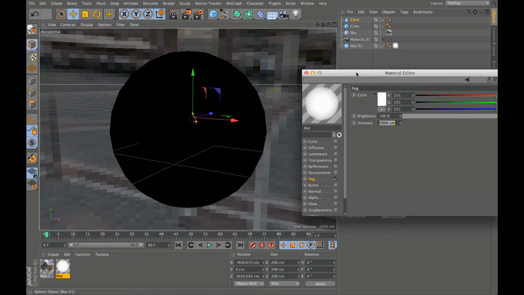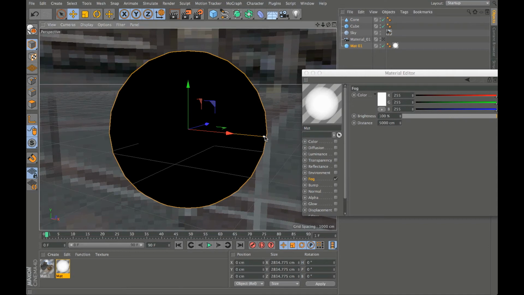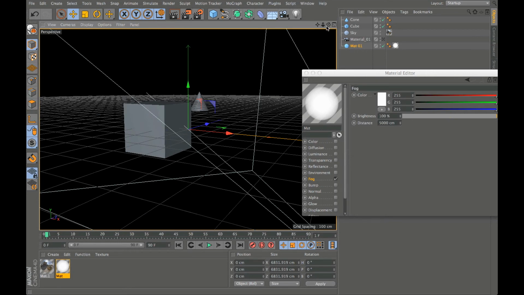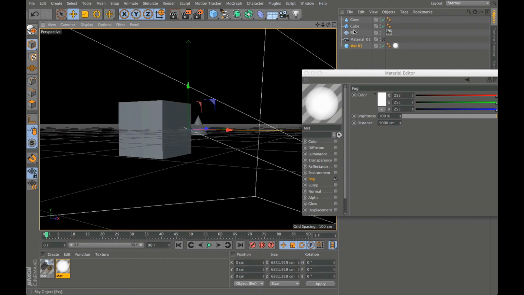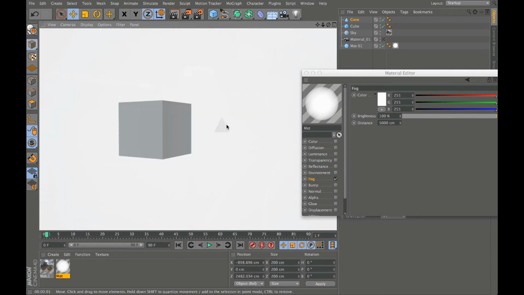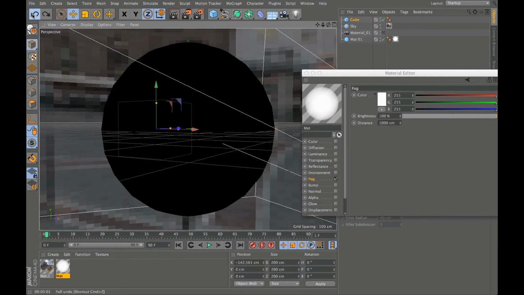Make my sphere a little bit larger. And so you can see how you can get that depth cue in using the fog environment channel. And again, it goes inside the shape. Just back up here before I change that size.